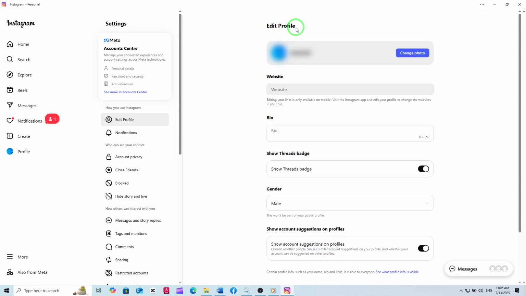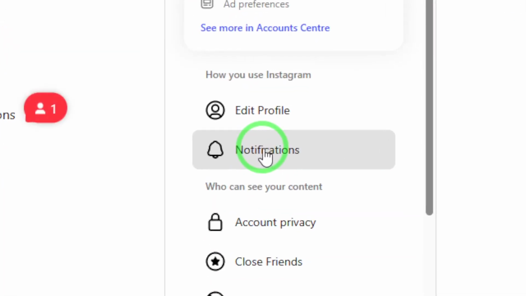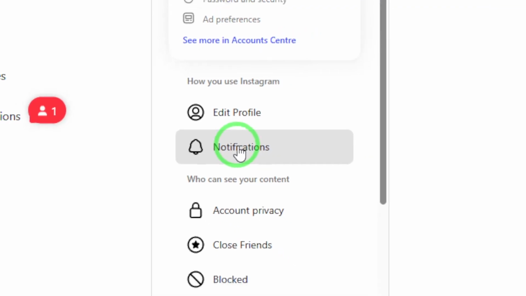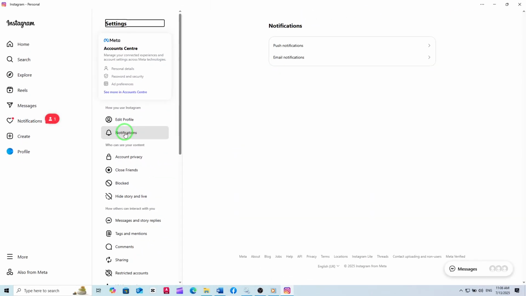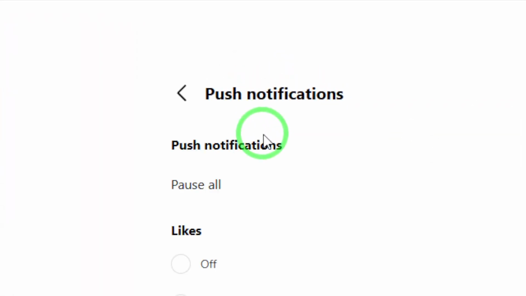Next, find and click on Notifications in the left menu. This section lets you manage all your Instagram alerts and preferences. Once you're inside the notification settings, look for and click on Push Notifications. This is where you can fine-tune exactly which alerts you want to receive while using Instagram on your PC.